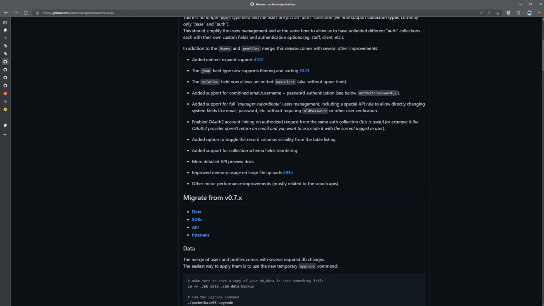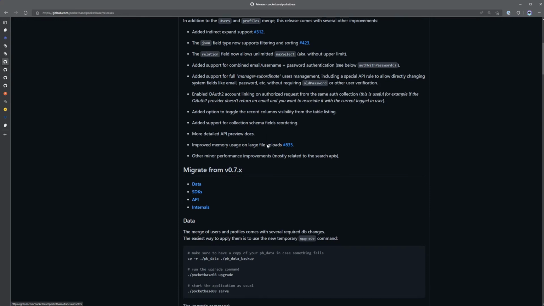We have OAuth2 account linking on an authorized request from the same auth collection. That's cool. Improved memory use on large file uploads. I ran into that issue as well.